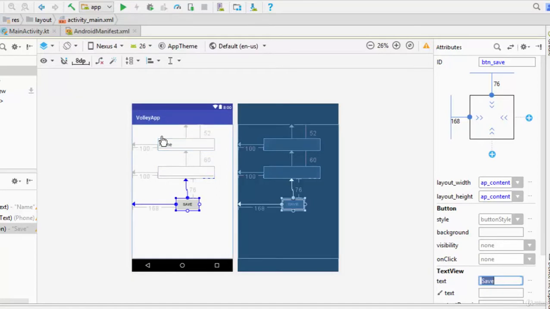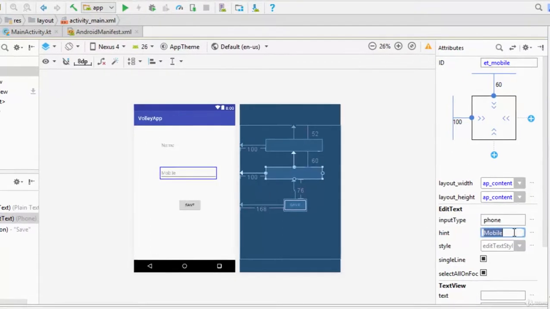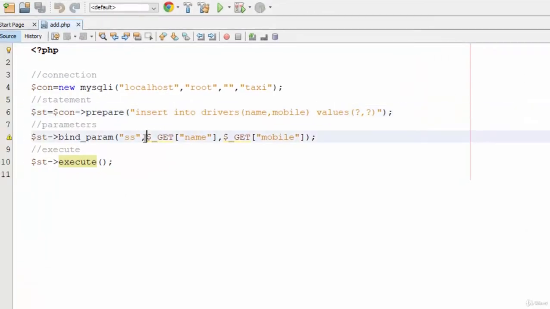So now when the user enters his name here and his mobile number here, of course we can remove the text here and instead add Name as hint, and here Mobile also as hint. So when the user writes his name and mobile number and clicks on save, this data will be sent to those name and mobile parameters inside the PHP file, which will then be stored inside our database.